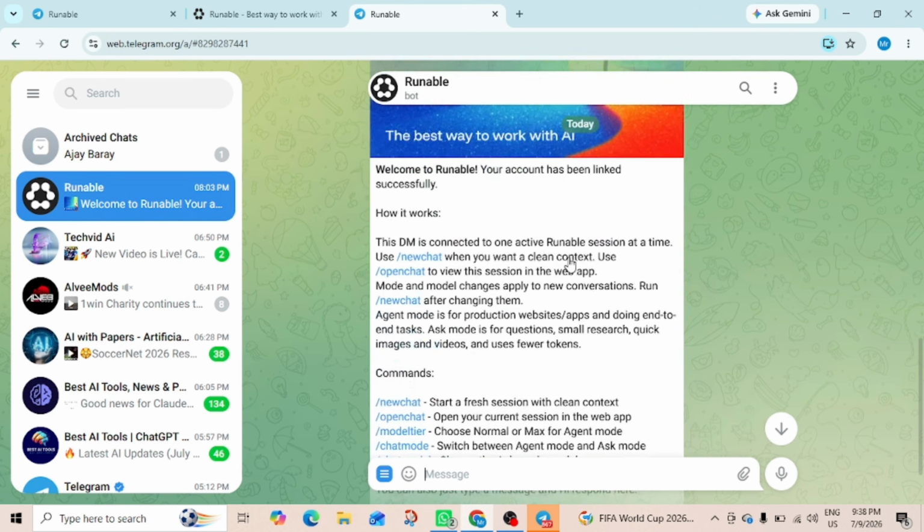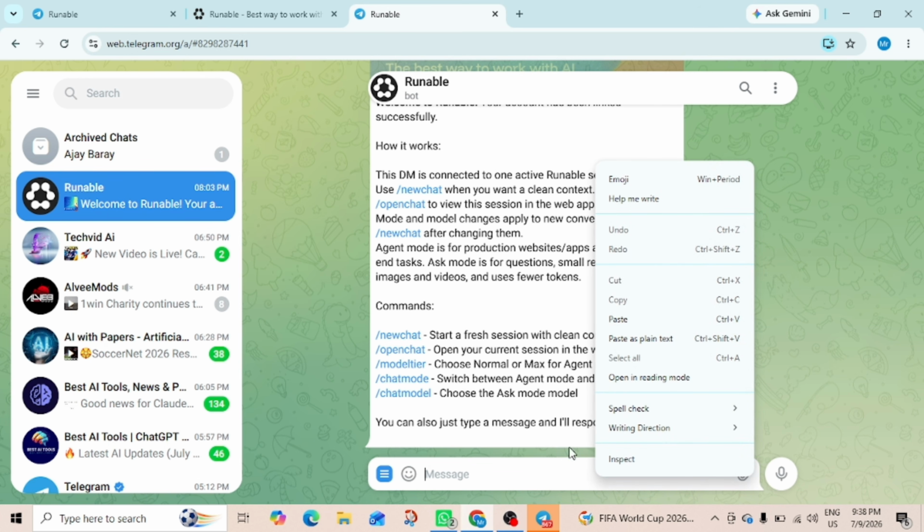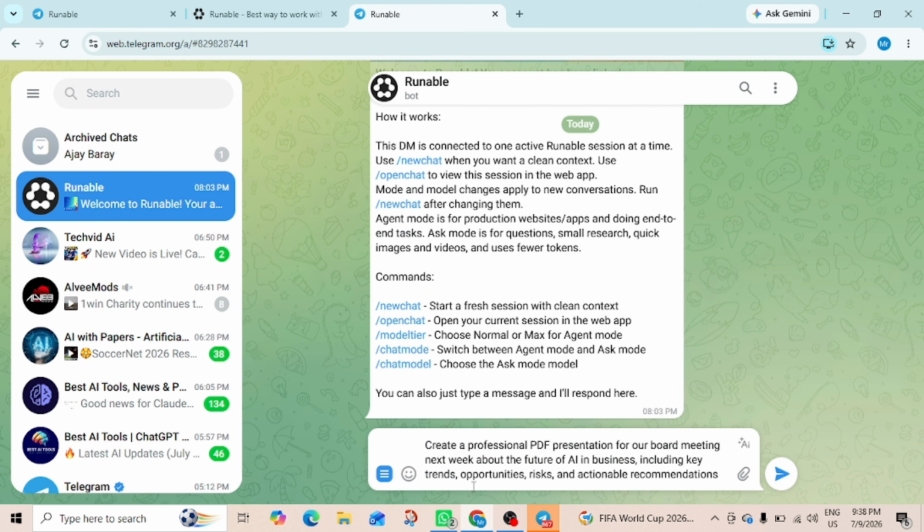At this point, I no longer need to return to the website. That's one of Runclaw's biggest advantages. You can stay inside the messaging app you're already familiar with while executing complete AI-powered workflows. Now let's start a fresh conversation and see how Runclaw handles real-world tasks directly inside Telegram.